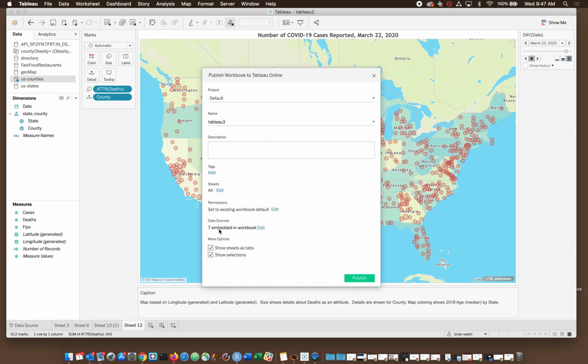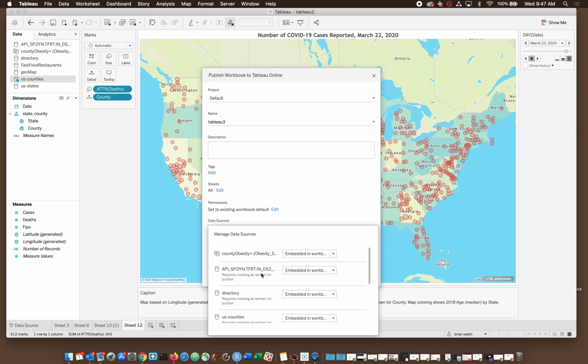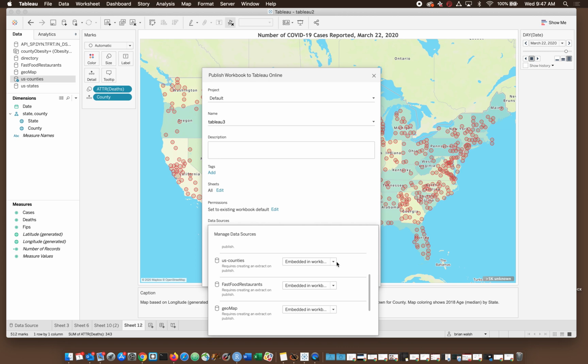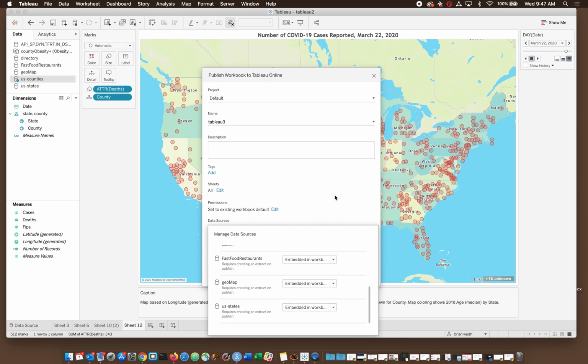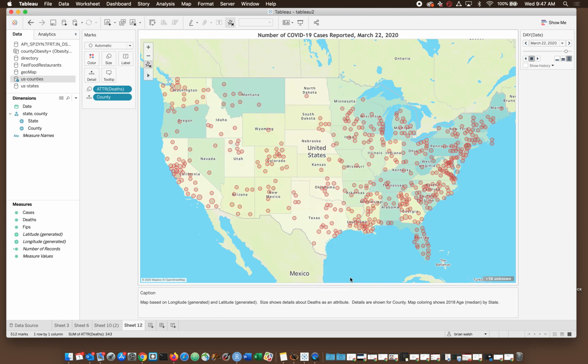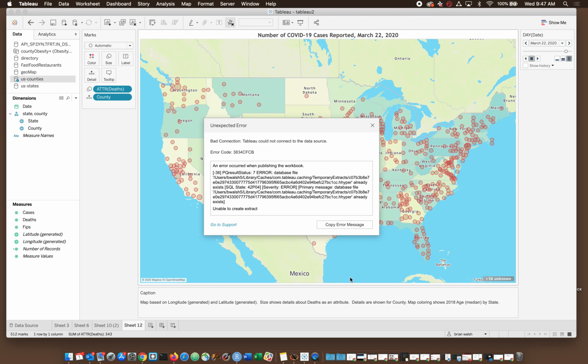It says data sources 7 embedded in workbook, and I could edit that and try to adjust that, right? But see, their options are embedded in workbook or published separately. You can't just say, like, I don't need that data. Okay, so let me hit publish. And again, I think I'm going to run into an error because I moved that one file. Yeah, okay, so here's our error.